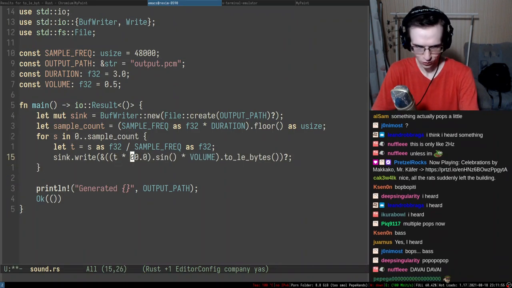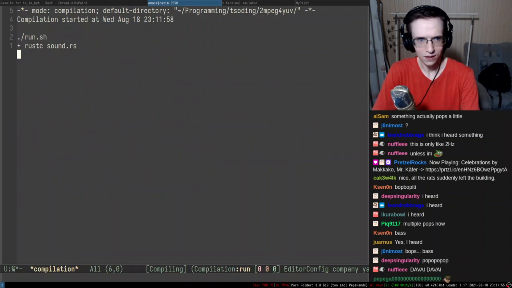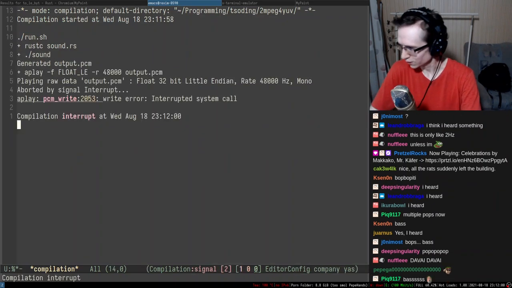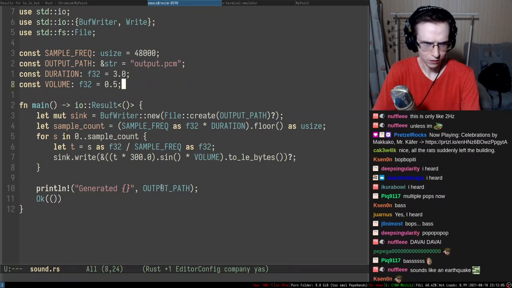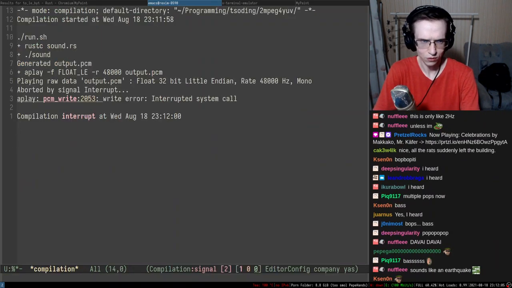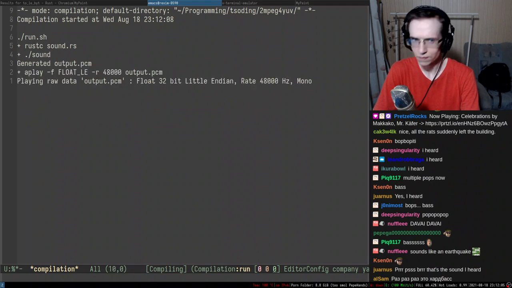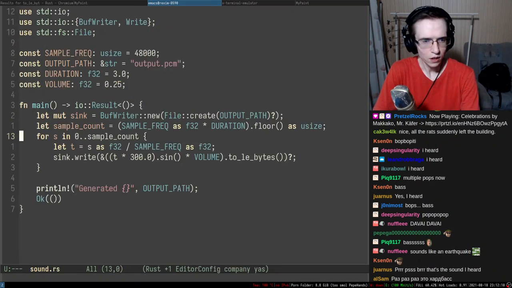All right, so let's actually try to generate more. Maybe I'm gonna reduce the volume a little bit. I think like 25, because it's too much. Yeah, I think it's a little bit better.